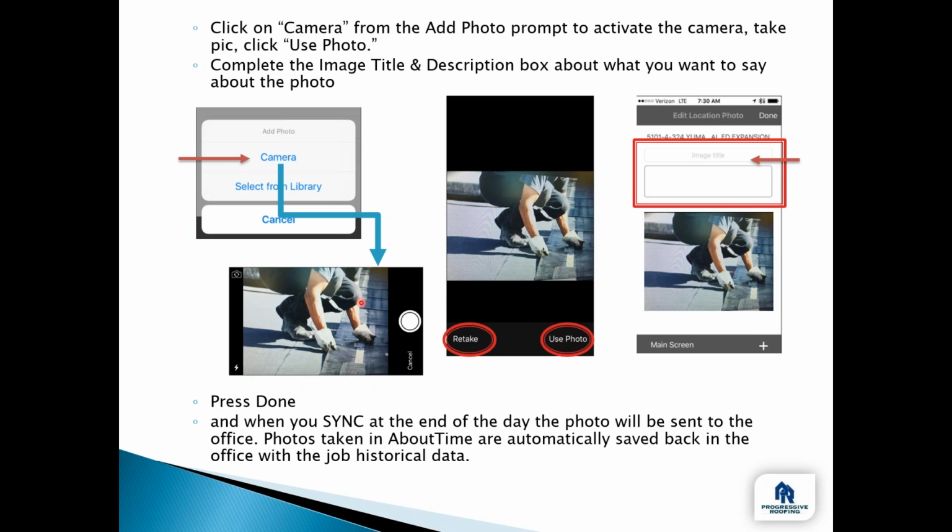And then this tells you that camera is activated. You can go ahead and take your picture. It'll ask you, do you want to use the photo or do you want to retake it? When you press Use Photo, the Edit Location Photo window comes up, and it has two boxes in here. The top box is for image title, and the bottom box is for description.